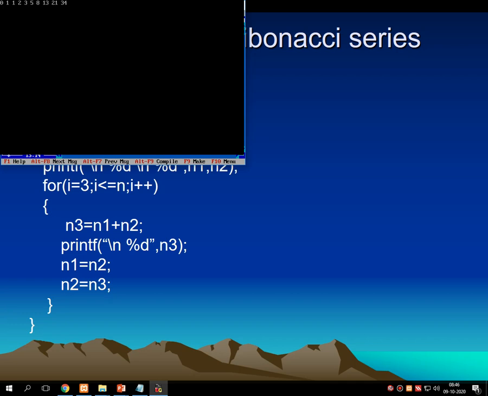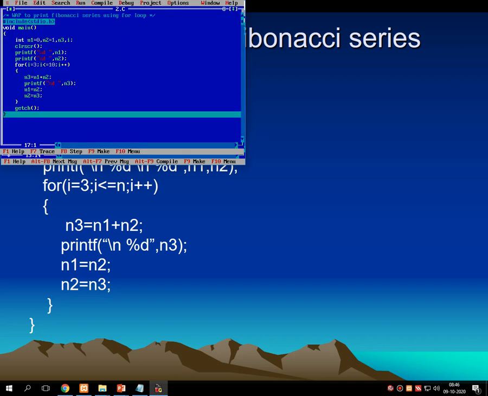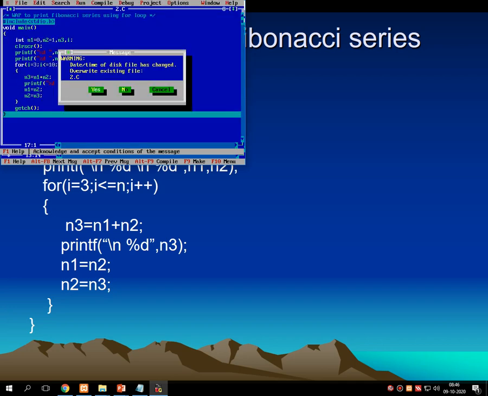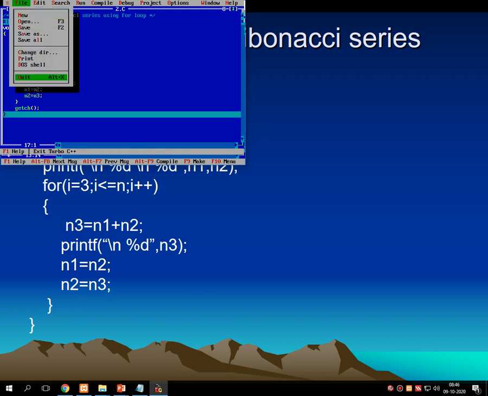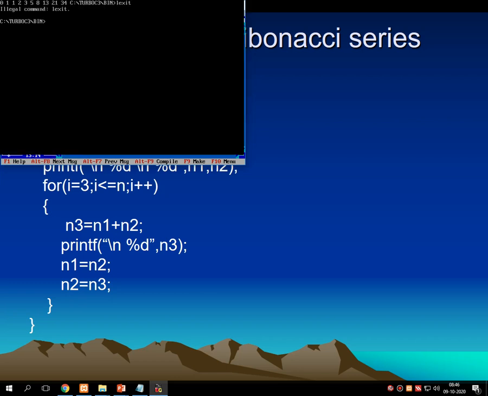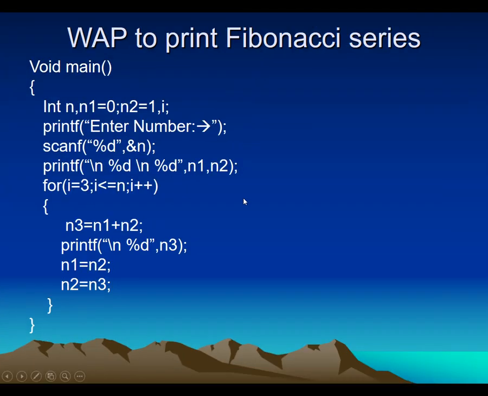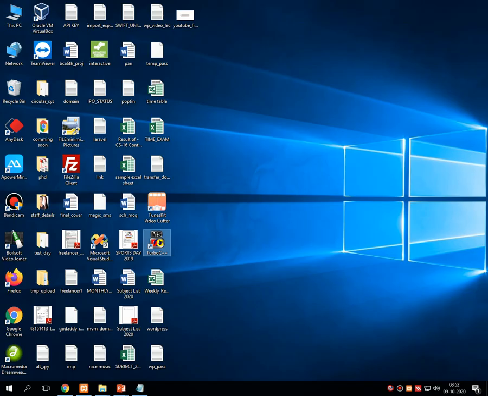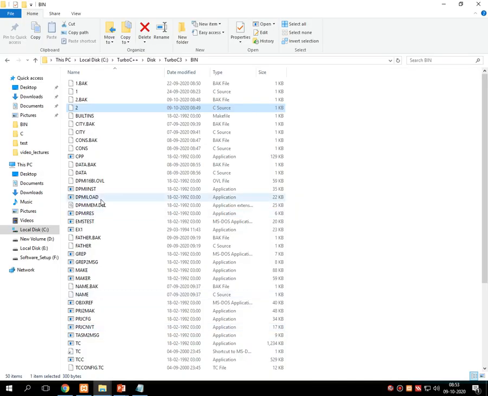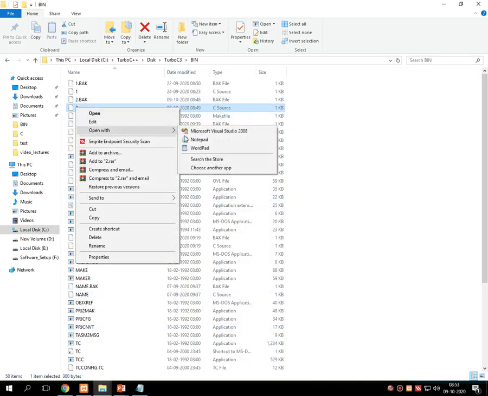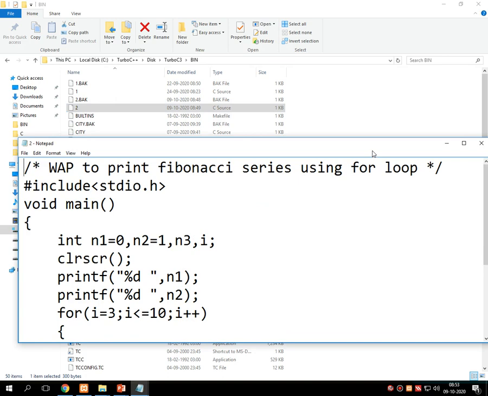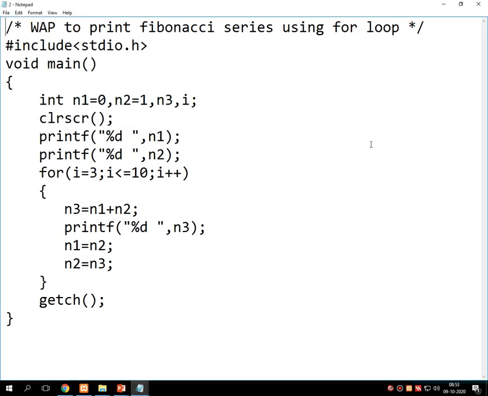8 times it has repeated, as per the logic previously decided by all of us. So in this way this Fibonacci series works. Now let's see the same program in Notepad for better visibility. This is the code. Here the value of n1 is 0, n2 is equal to 1, fixed. It prints 0 and 1 onto the screen.